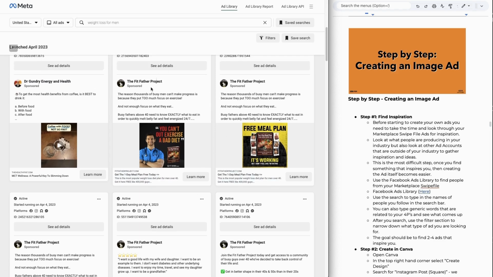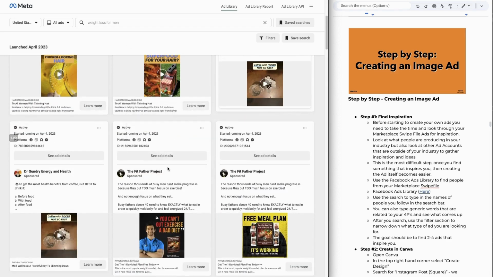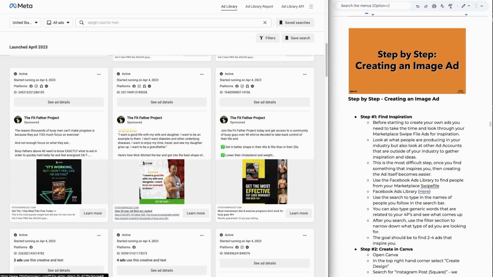Okay. So you can see this one right here, Fit Father Project, right? They started running ads on April 4th. And so you can go through this, and what you want to do as you find inspiration, you're like, wow, okay, I really like this ad.